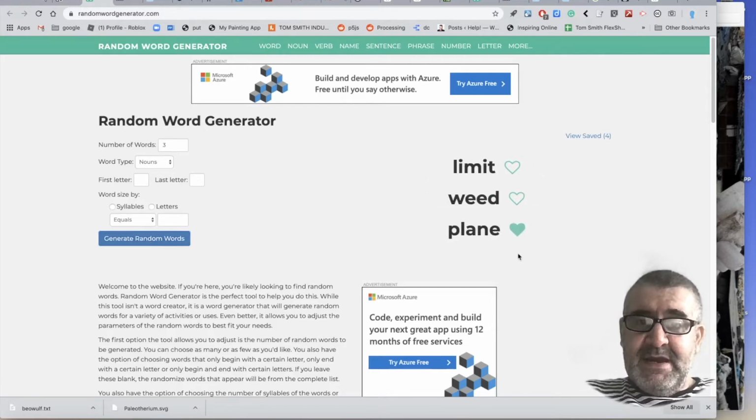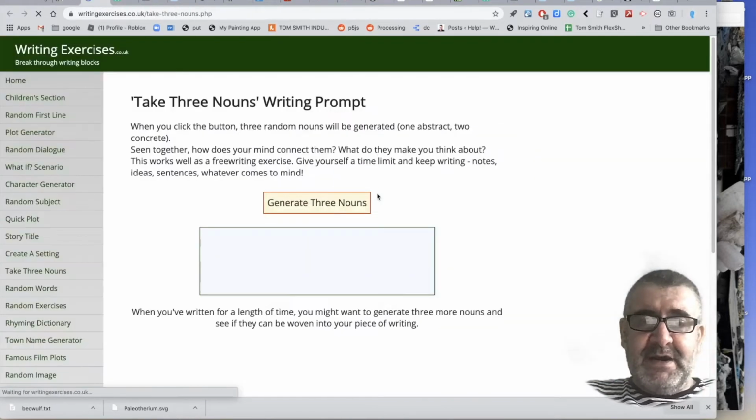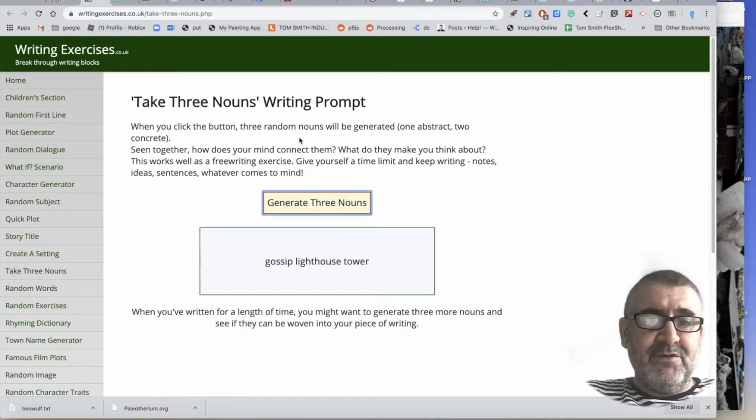Okay, let's try the other one. Let's see if that gives me anything. Boom, anger, brooch, phone, lighthouse. Oh, that's interesting. So I might have lighthouse, and I can't remember what the other one was now.